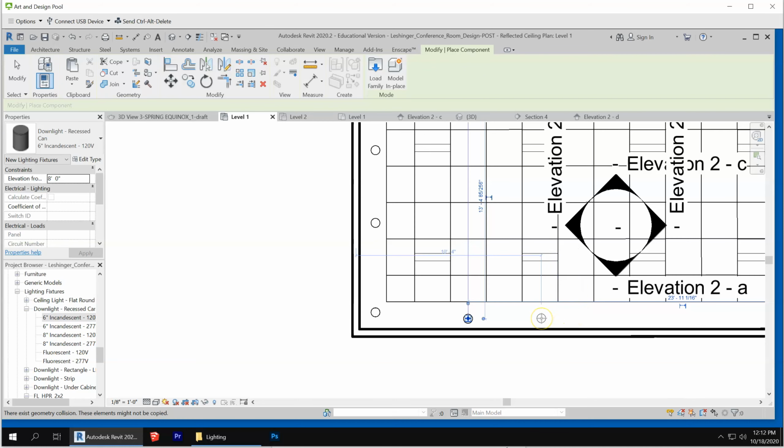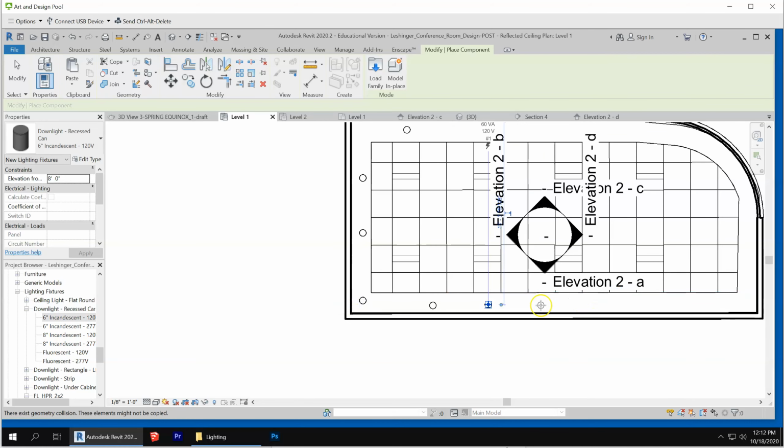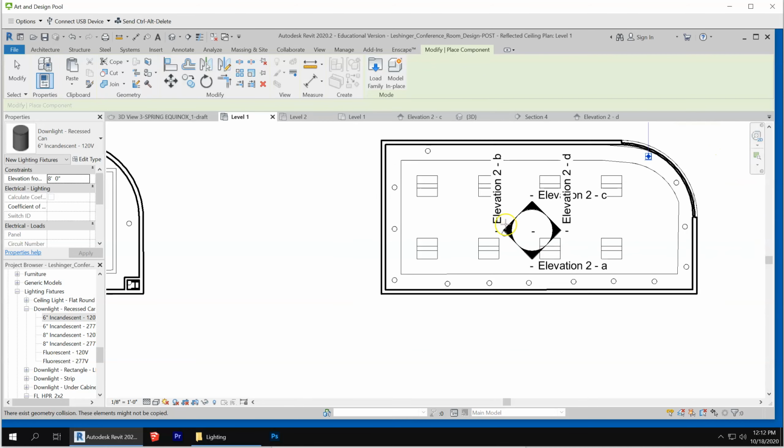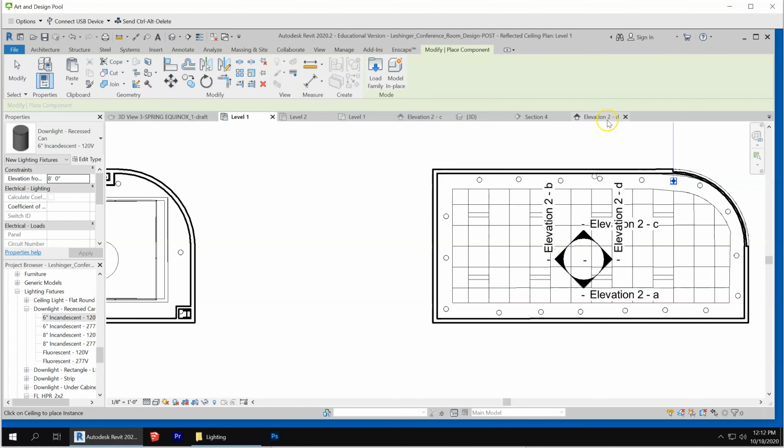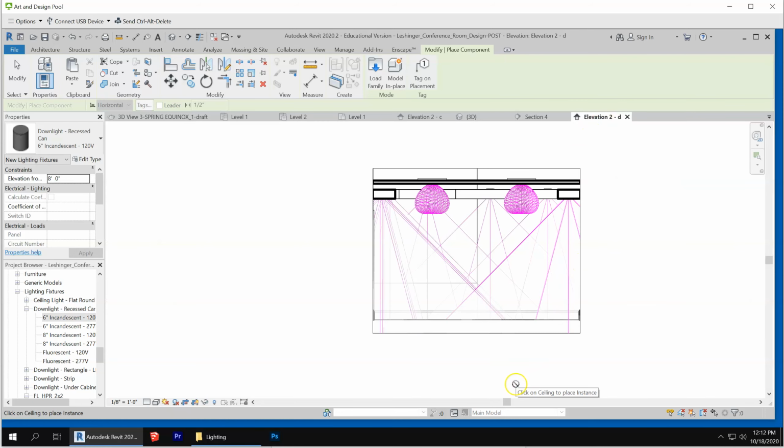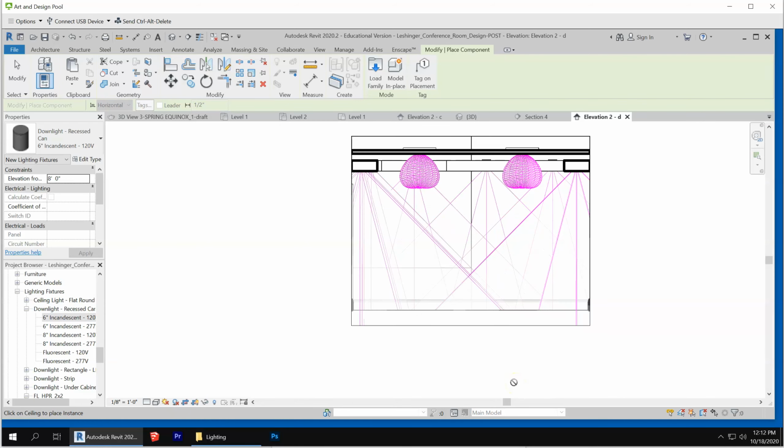Every 4 feet. Is that what I'm approximately placing according to the grid? Right, you can do this on your own more carefully than I'm doing it right now. Now let's just stick an extra one there. So if I go back to that elevation now, you see how it's giving me the light pattern.